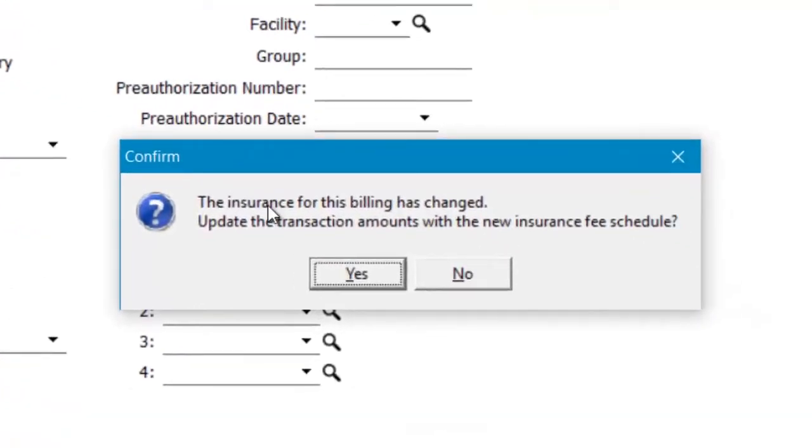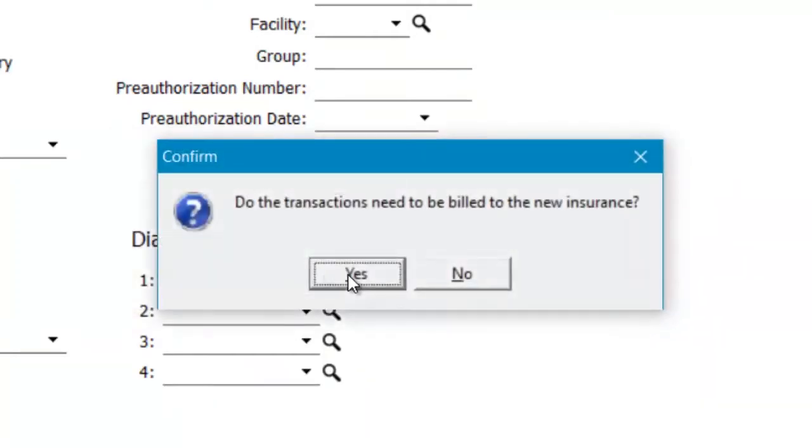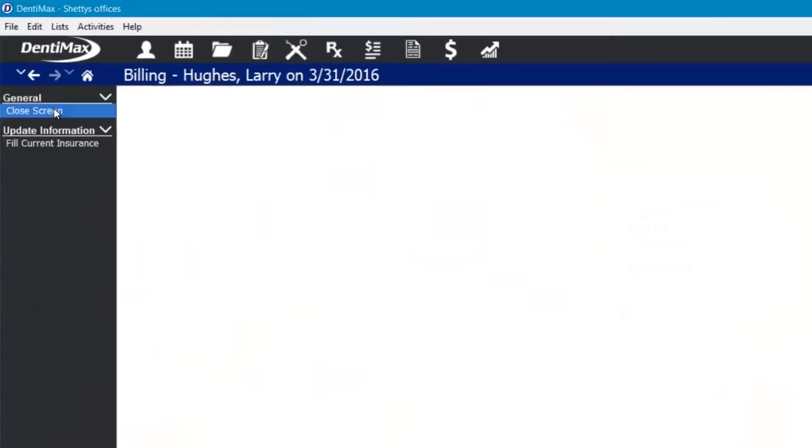And then from here, we want to go ahead and choose View Billing Options, fill current insurance, and then it's going to ask us if we want the insurance for this billing to be changed to match the fee schedule associated with the contracted amounts. I'm going to say yes because I always want to go ahead and match those rates. And do the items need to be billed to the new insurance? Yes, they do. Close the screen.